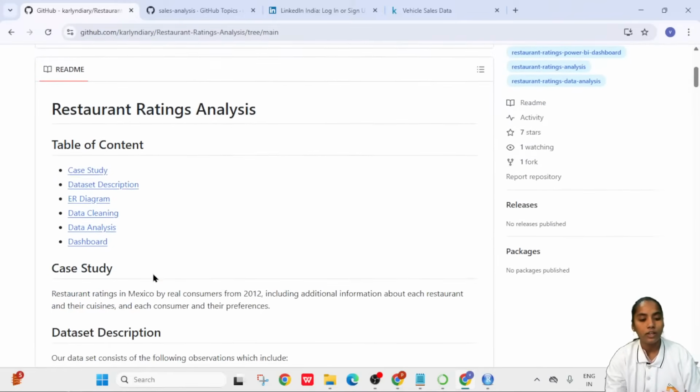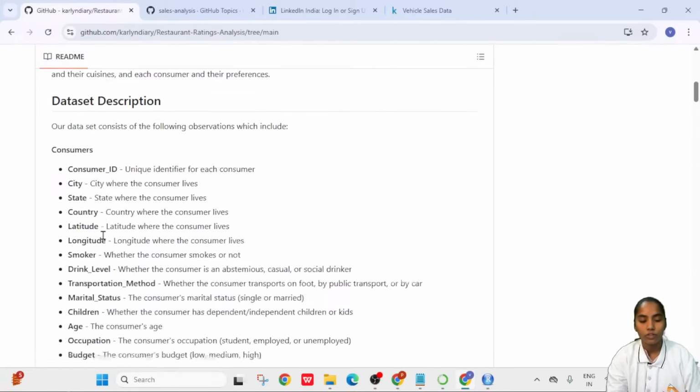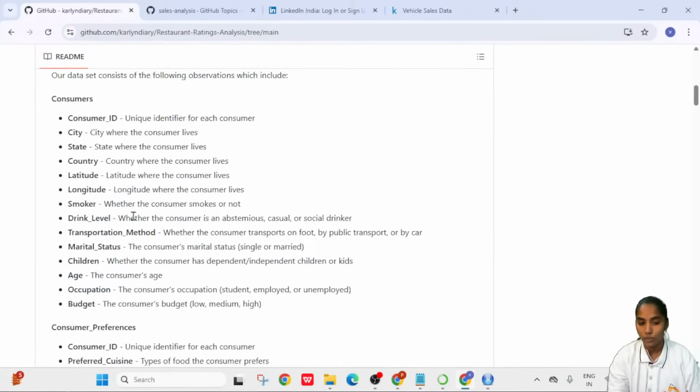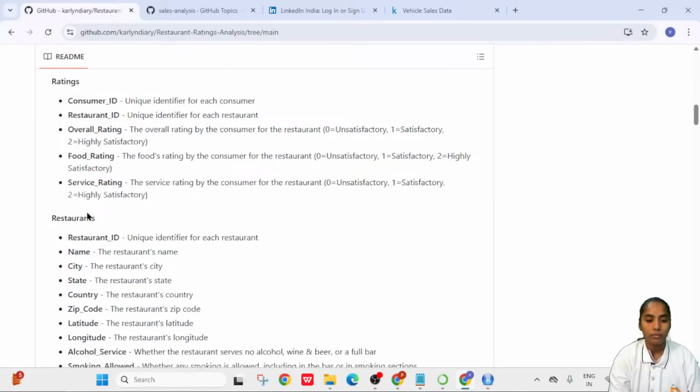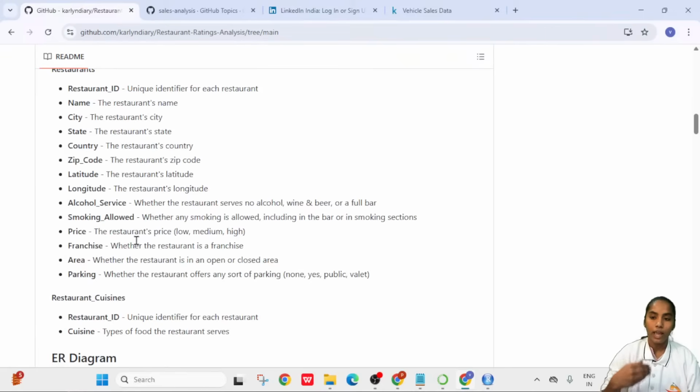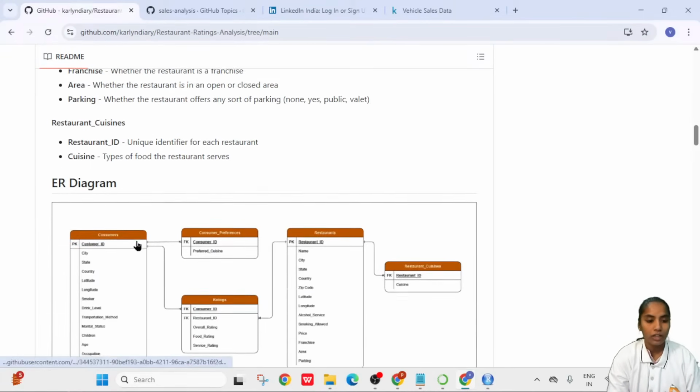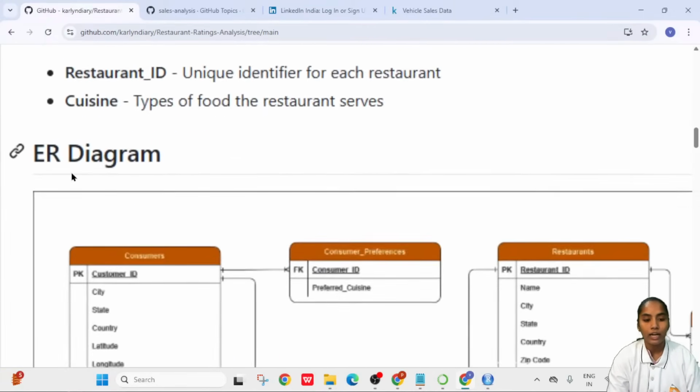Here you can see the case study and data set you have seen. Here you have the data set as CSV, and in that particular CSV each and every attribute is there, right? They have mentioned column names: consumer ID, state, age, occupation, something like that. Next they are taking the ratings and restaurants data, and mentioning the attribute names. Later they are giving the ER diagram.